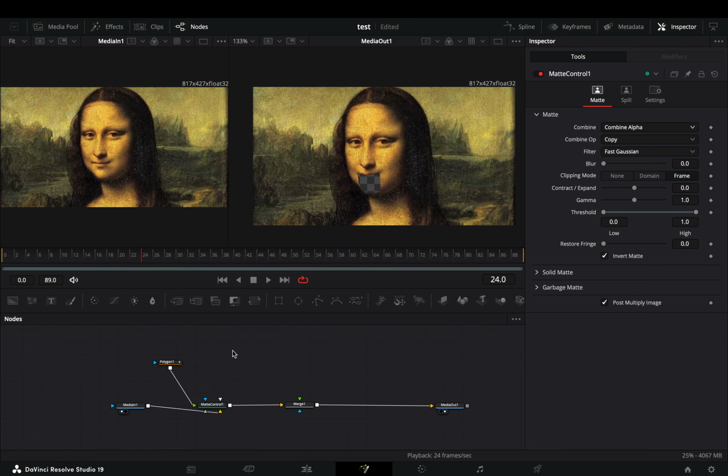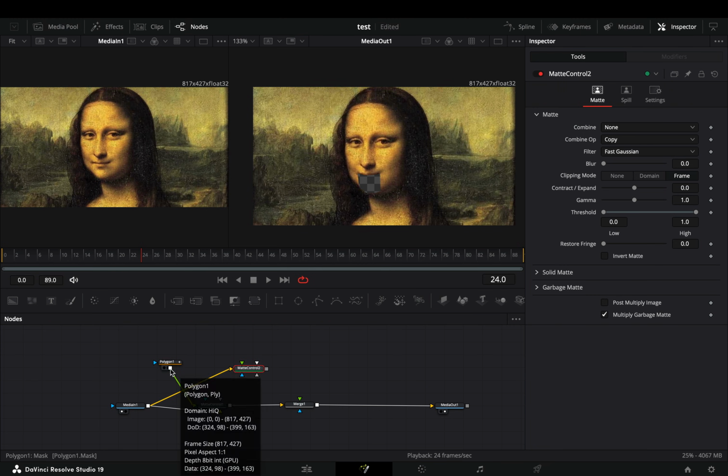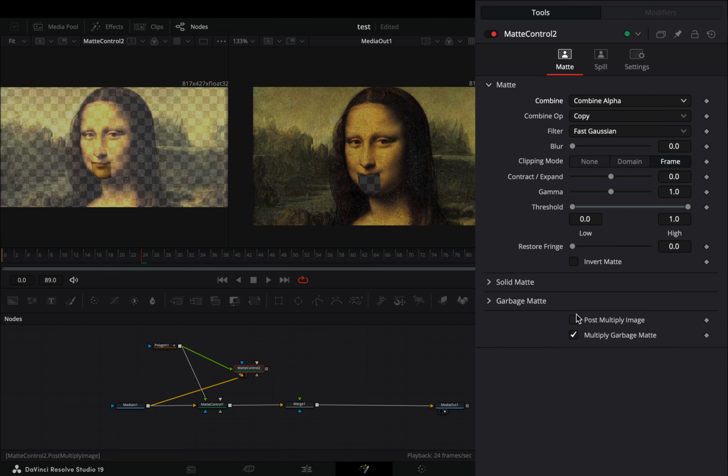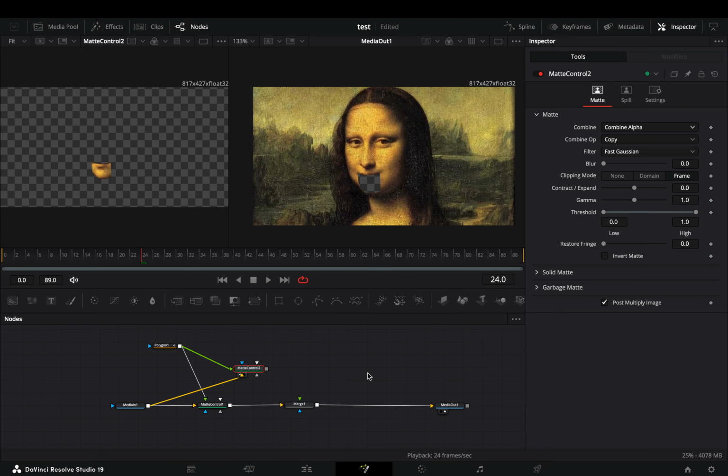Bring another matte control node in empty space. Connect your clip to the yellow point of this second matte and the mask to the green point. Change the combine mode again to combine alpha and check the post multiply box. Connect it to the merge node as a foreground and you have the setup ready.